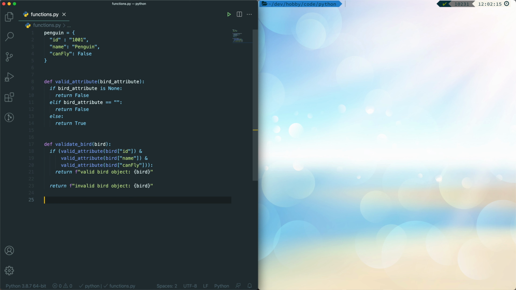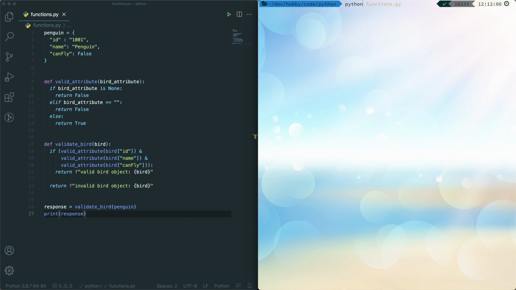Lastly, we must call this function. So let's do that. I'll store the response in a variable called response, and then call the function with a bird object like this. Let's go over to the terminal and run our application. Nice, it worked!